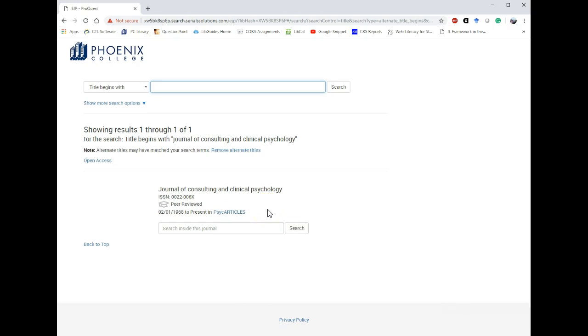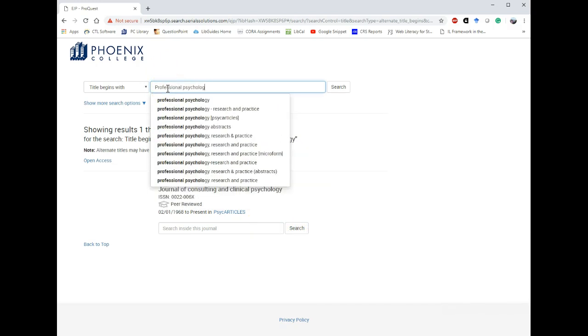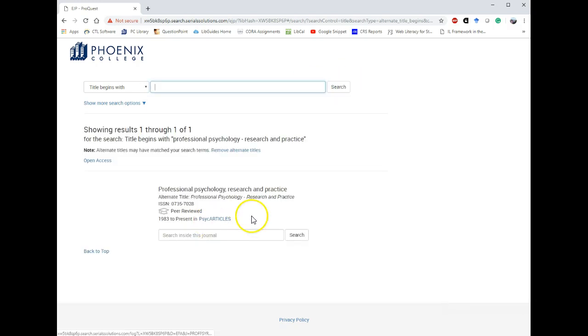The databases are always in italics, so you have to check every one of your databases and make sure, like you have some Academic Search Premier entries that are not italicized. You want to make sure all your databases are italicized. You're going to do the same thing with the next one, Professional Psychology: Research and Practice, and it'll tell you what database it's in. Let's see what that one is in. Same thing, Psych Articles.